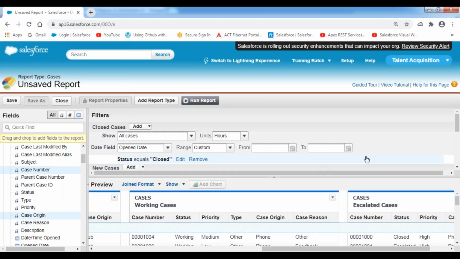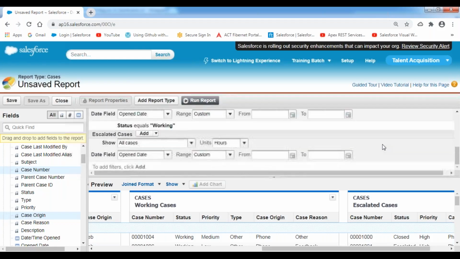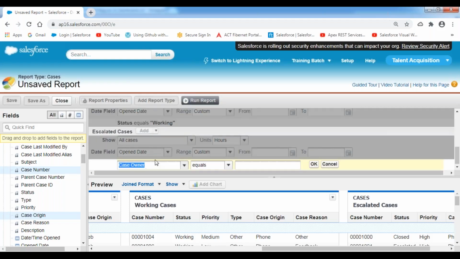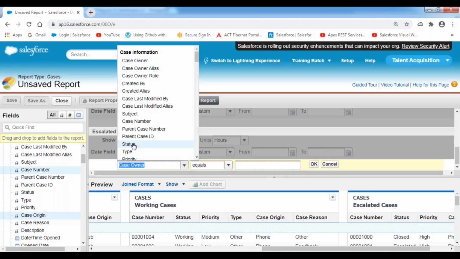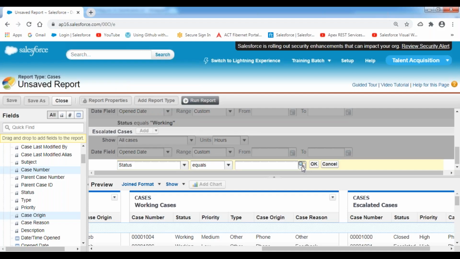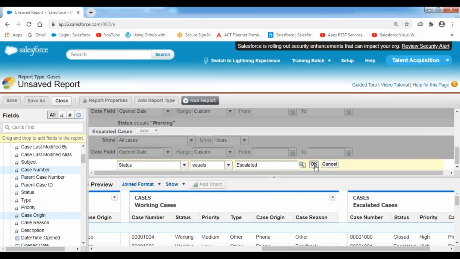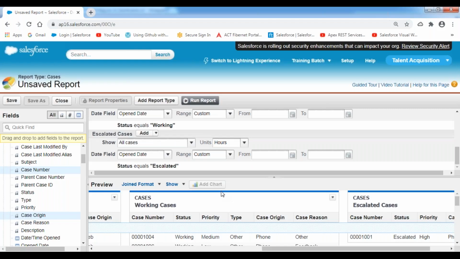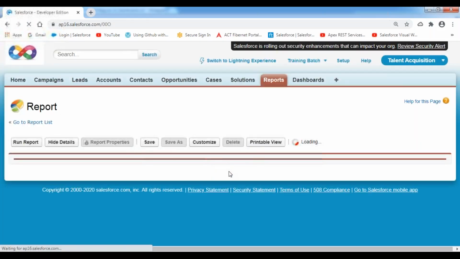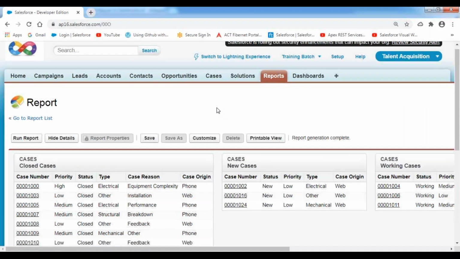Now it is preparing one more block in the filter sections. Go to the escalated cases block section and add the condition. I want to show only the cases whose status value equals escalated. Click on OK. It will apply all these things. Now run the report. Let's see all this information in a single report.